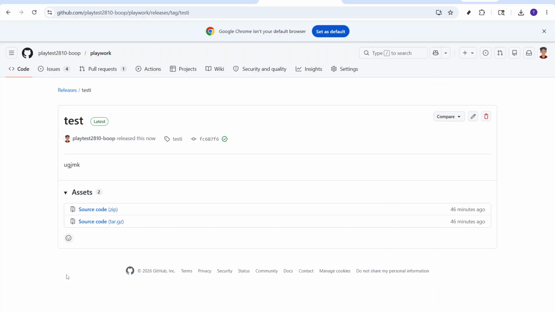Once you've filled out the necessary fields with the tag name, title, and description, the final step is to click Publish Release. This action solidifies the creation of your new tag. And just like that, GitHub will automatically create the tag for you. It's now associated with the commit that was most recently added to the branch you're currently working on.